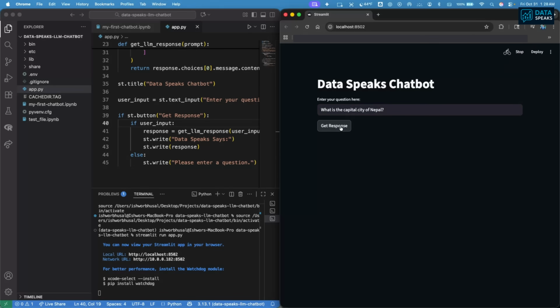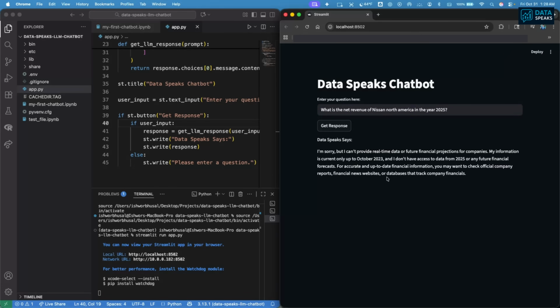Let's click on get response, and the model is working. Now DataSpeak says the capital city of Nepal is Kathmandu. Let's ask one more question here. What is the net revenue of Nissan North America in the year of 2025? Let's see if it is able to respond to that question, and click on get response, and let's see if it is successfully able to provide that response.